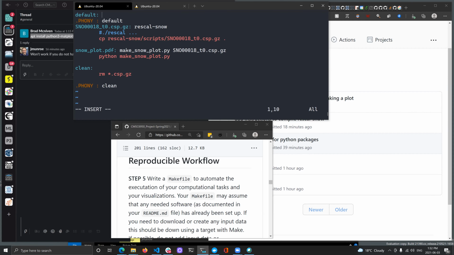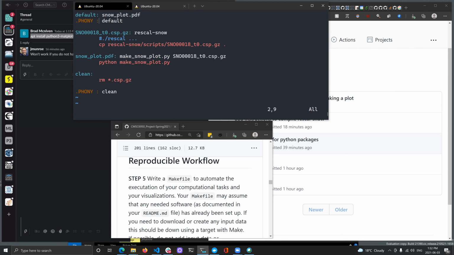It doesn't actually produce a file, right? And maybe it has a dependency, okay? And the dependency is snowplot.pdf. Okay, so here we go. By default, I want you to try and create this file, snowplot.pdf. Make will go and ensure that this file is up to date and this file exists. If this file doesn't exist, then it will create this file. And so that's the sequence of what make is doing behind the scenes.